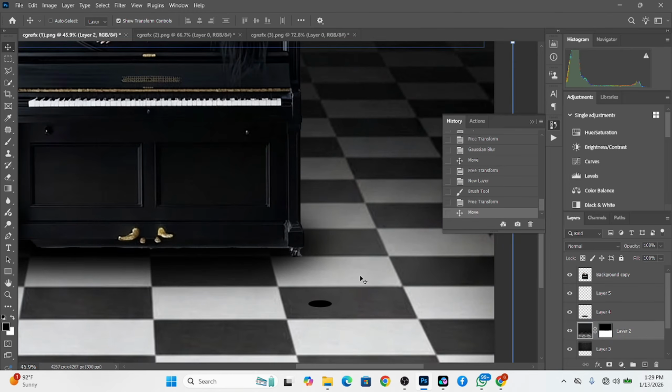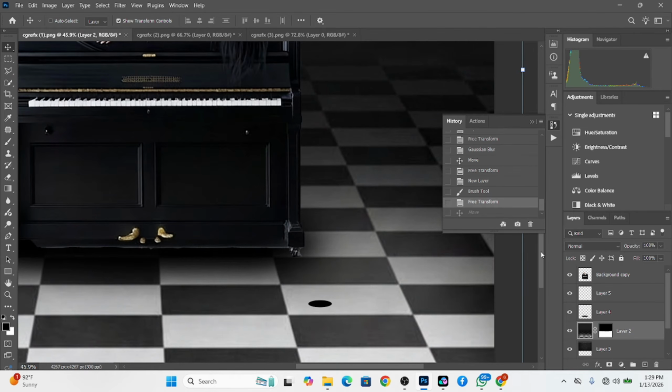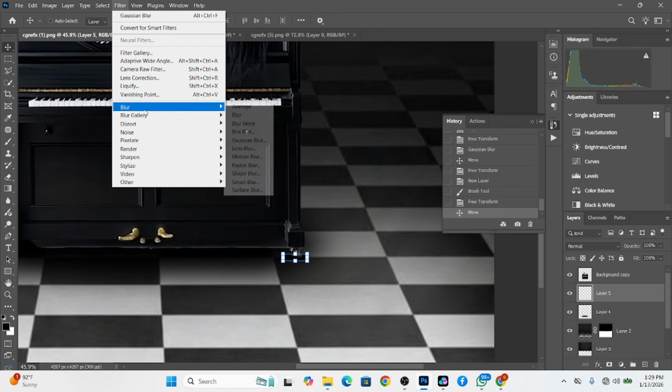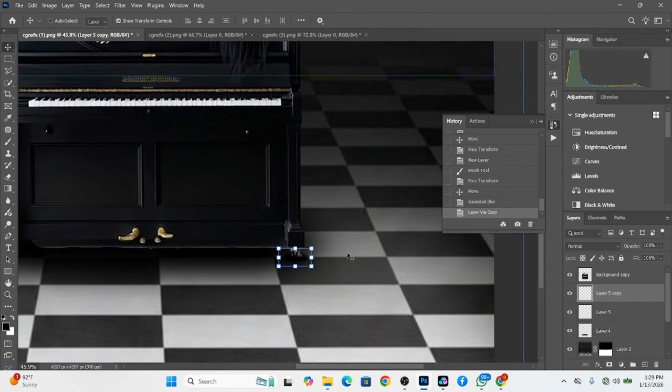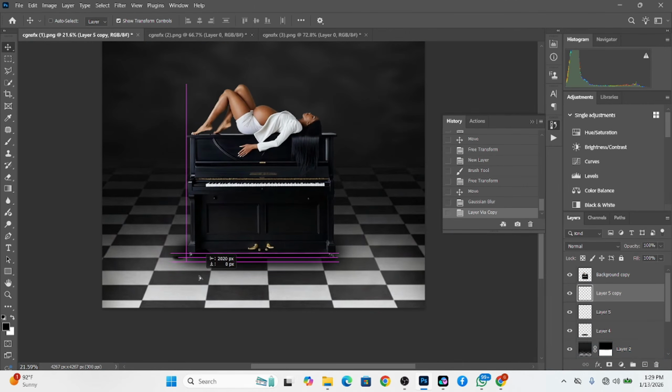Drag it over. I think our auto select is on. Turn it off. If yours starts behaving like that, turn it off. Beautiful. So we'll have it here. You can as well blur it out a little bit. Good. Press Ctrl J. Do the same thing over here.